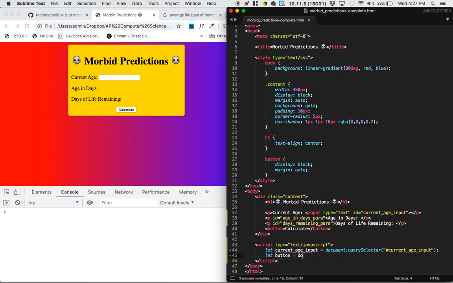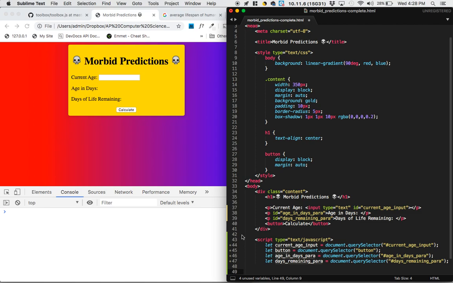Let button equal document.querySelector, and we're selecting the only button on the page so we can use its element type instead of its ID because it doesn't have one. We're also going to be adding the age in days to the end of this and adding the days remaining to the end of this, so we'll need to select those as well. Let age in days para equal document.querySelector hashtag age in days para, and then let days remaining para equal document.querySelector hashtag days remaining para.